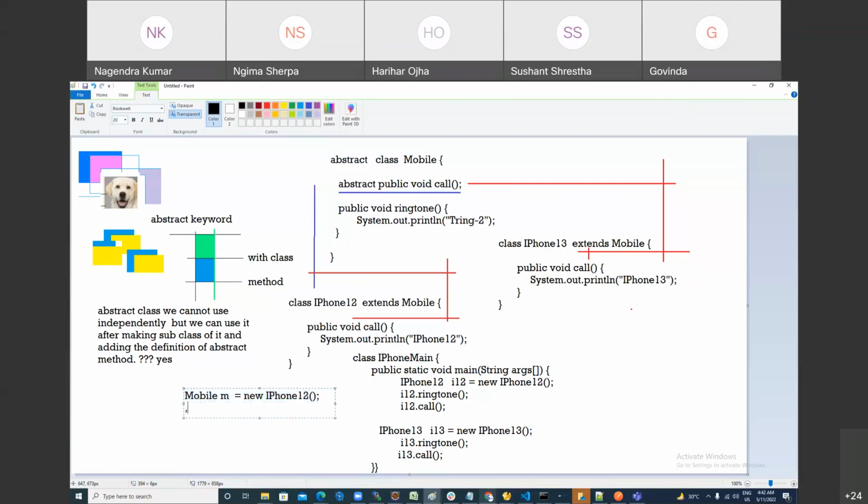And here you can call M dot ringtone, the same concept, right? M dot call, this is also correct. So as per my rule, what says, on the left side you will see whether this method is available or not. Ringtone we have. Definition will come from the right side. M dot call: hey mobile, you have a call method? Yes, we have the declaration of the call method, but the definition will come from the iPhone 12.